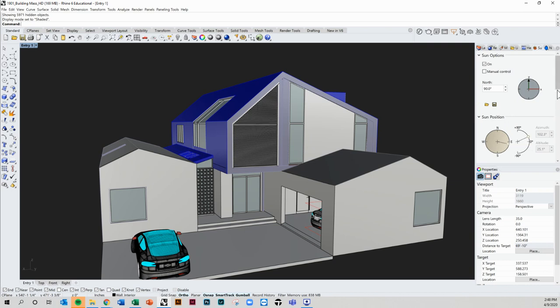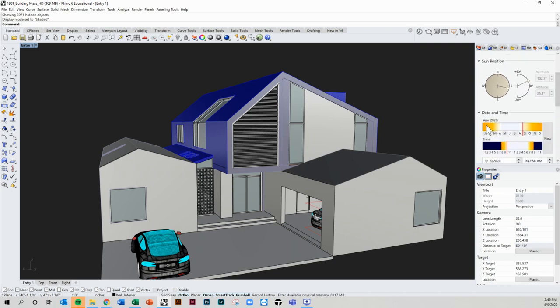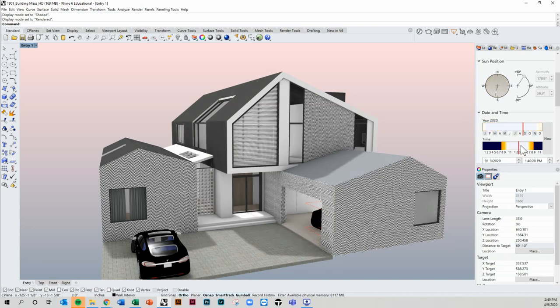And you can change your sun position by manipulating the year, time of the year, and time of the day. So just by changing this, you might be able to see it here. So you can see it's getting more morning, more daylight, and the sun's moving across.